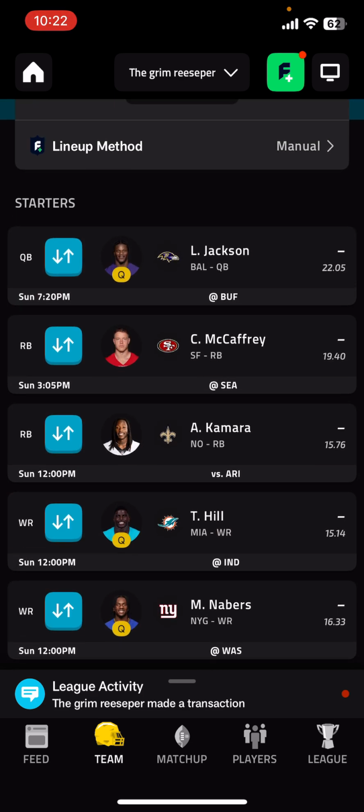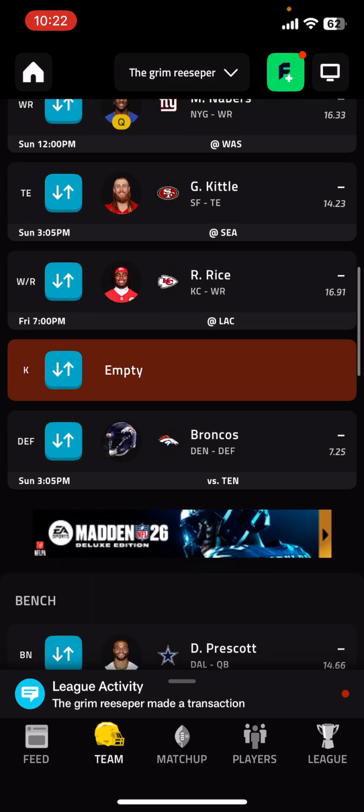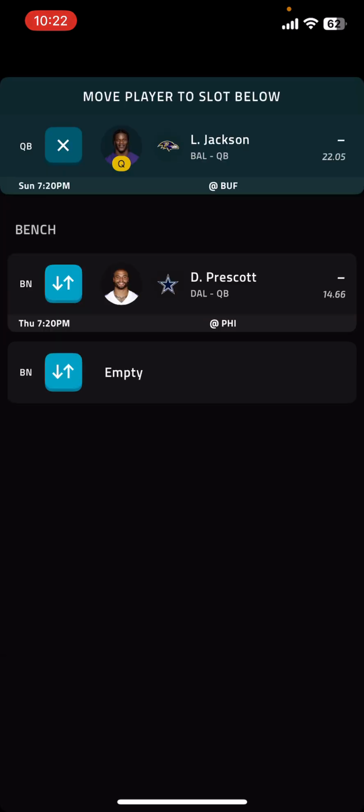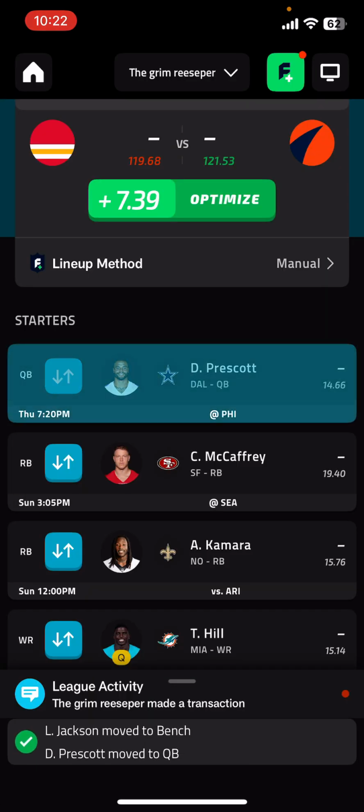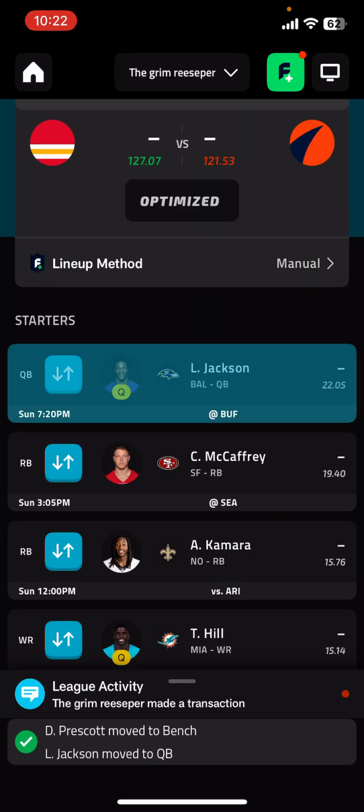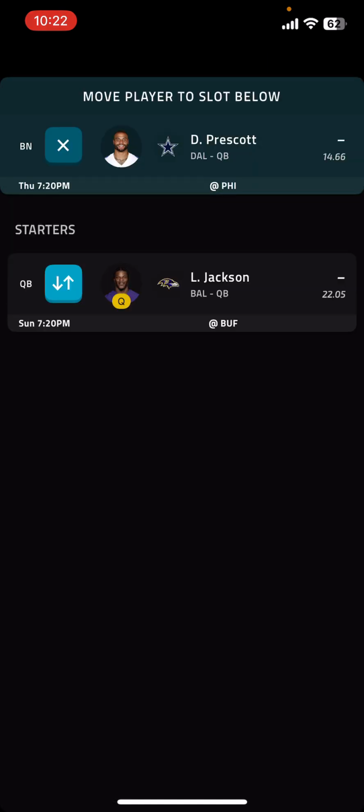If you want to change a player out, like I have Lamar Jackson and I have Dak Prescott, if I wanted to switch those quarterbacks out, I'd hit the little blue button next to Lamar Jackson's name, and it would pop up all the players that I'm allowed to sub in. And I would hit the blue player next to Dak Prescott, and it would sub him in. Pretty simple.